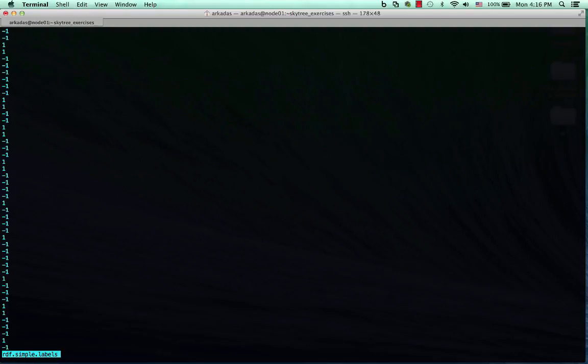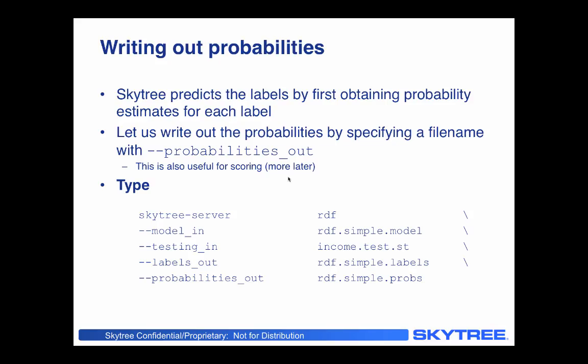So these are the plus or minus 1 labels that were predicted by Skytree using the model that we wrote out. In our previous run, we predicted the classes for the test data. But often we don't just want predictions for the classes, but we also would like to know how strong those predictions are. And for that purpose, we can use the Probabilities out option of Skytree and simply specify a file name where we want to write out the probabilities.